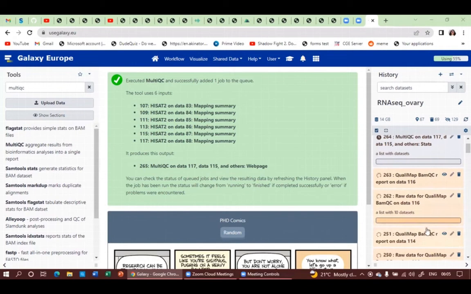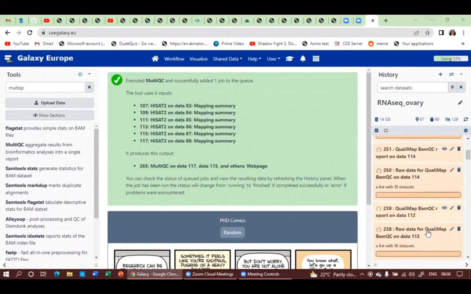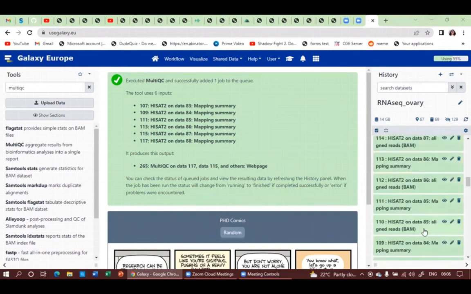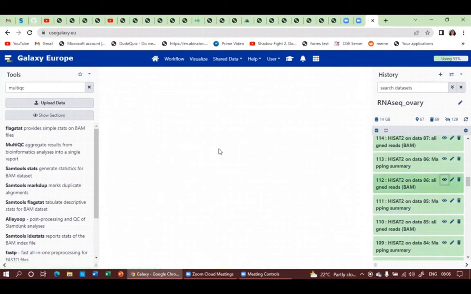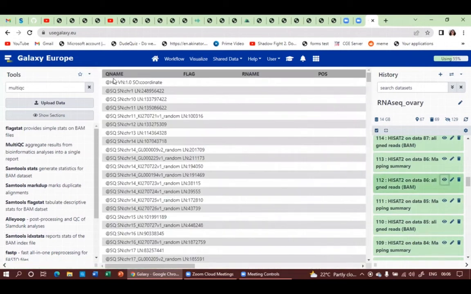Meanwhile, this is running. We will see how we can visualize the BAM file. If we come here, this is our alignment file. If we click here on display, then our BAM file will open in this pane. So this is the BAM file.